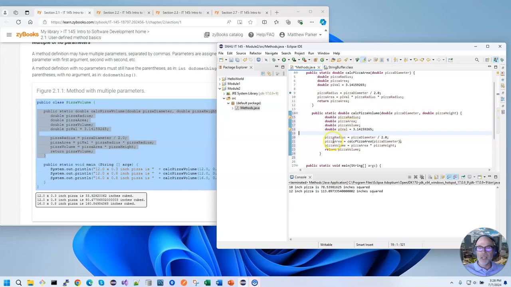We get the area. And from your geometry classes back in the day, keep in mind the volume of something is always its area times its height. So that's a really simple little formula here. And let's see what we have in here. Originally, remember, they had the calculation of the pizza area in here. So we got rid of that.